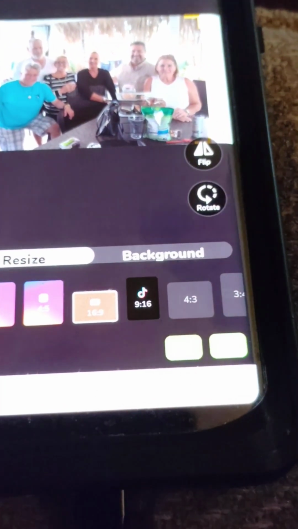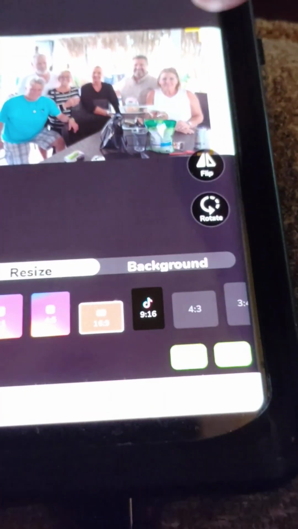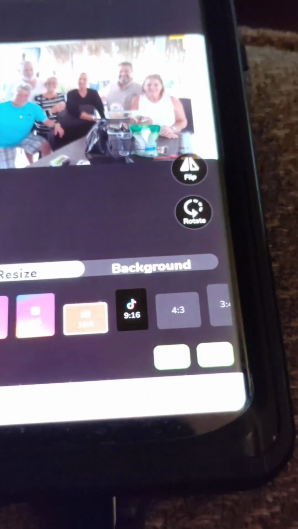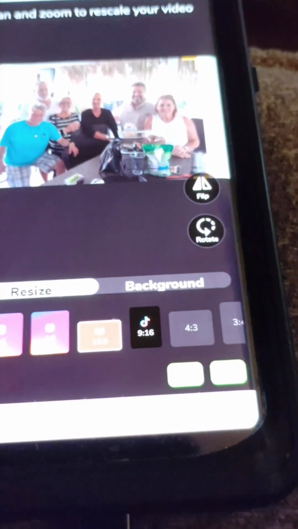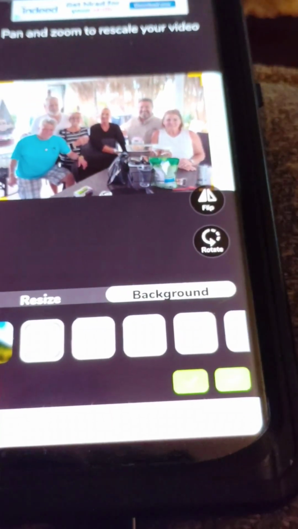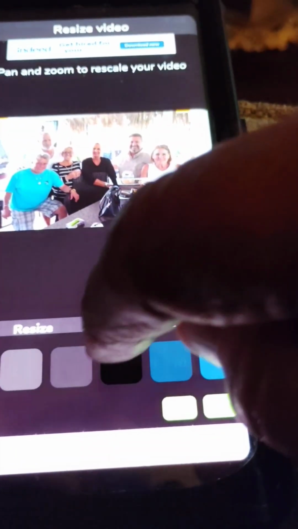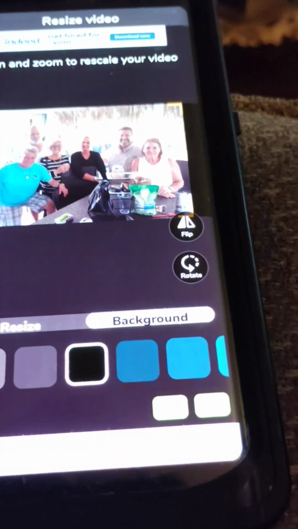Now, if you go to that and you start using that, you see my picture. I have a white background there. I don't want the white background, okay? I want a different background, so I'm going to do background here. I click that little button right there, it says background. Then I'm going to scroll till I find the black, and I'm going to press that black there.